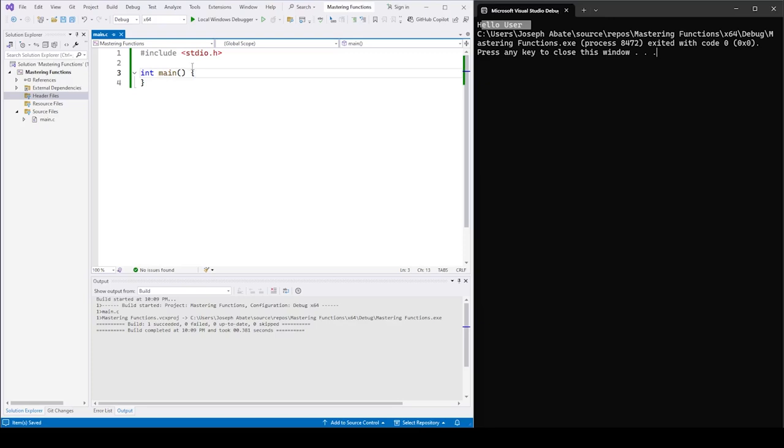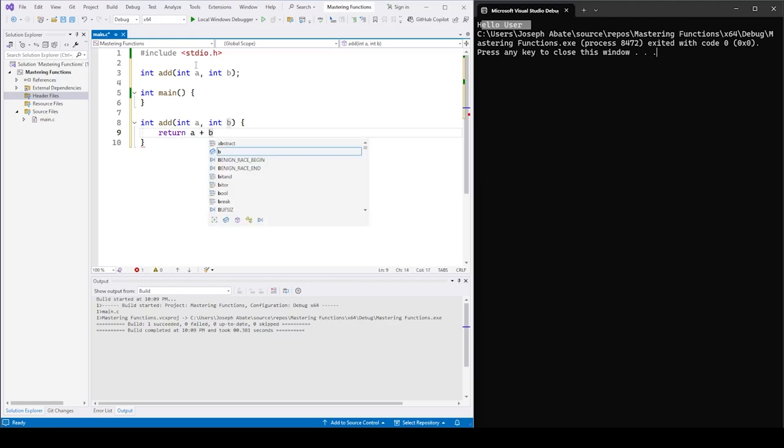Now let's go through the parameters. Let's write out the same function from before. Int add, int a, int b. Now let's write out the body of our function. And here all we want to do is just return a plus b.